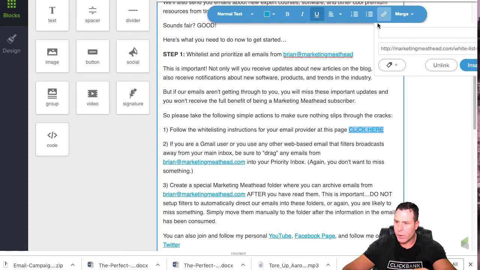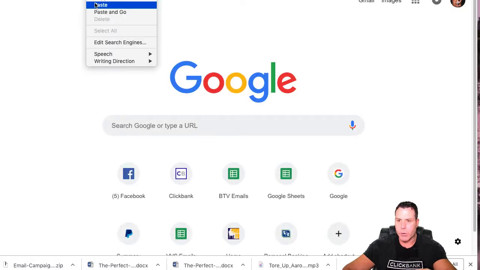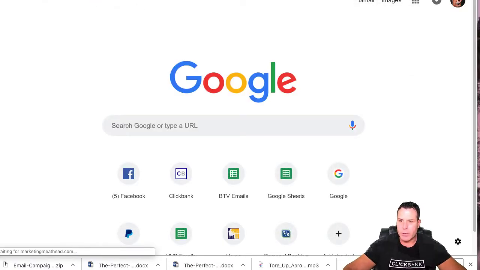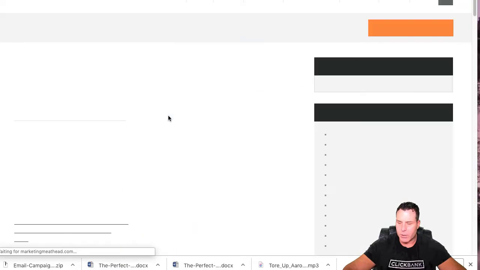Let's see. There it is. So I'm going to copy this and I'm going to show you what this looks like. And you can feel free to copy this, okay? This is a whitelist for email with dashes in between the words.